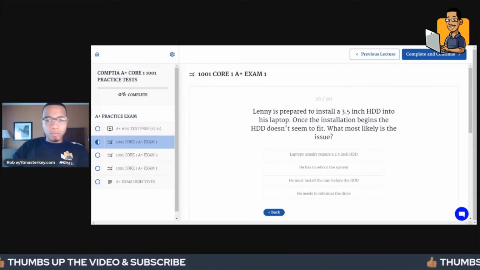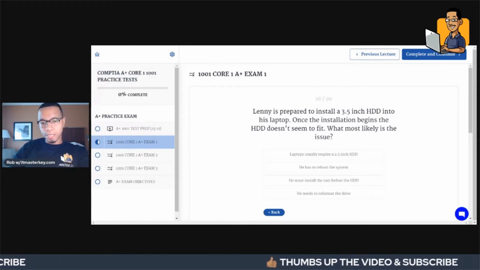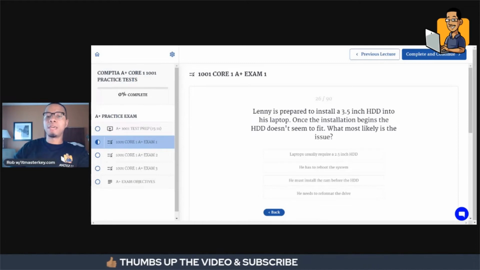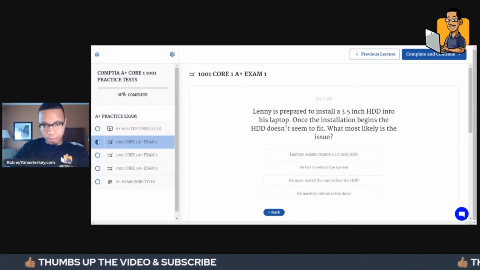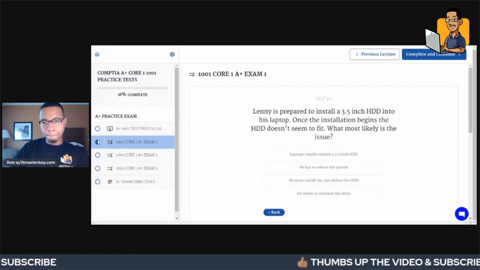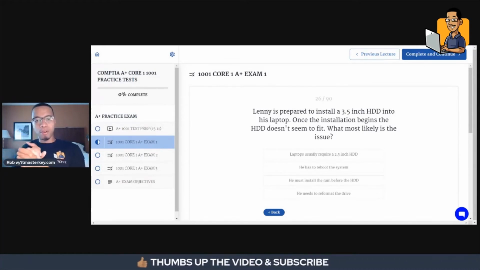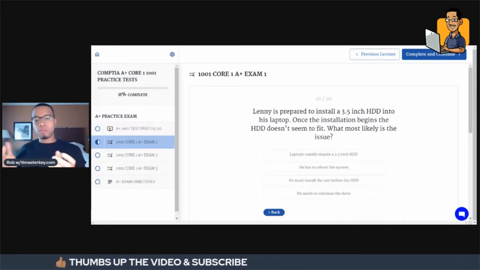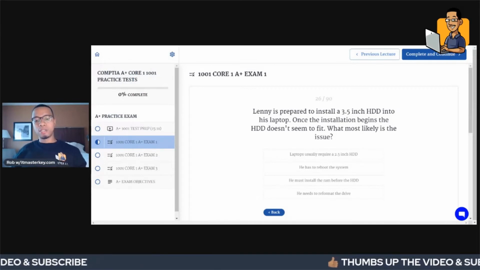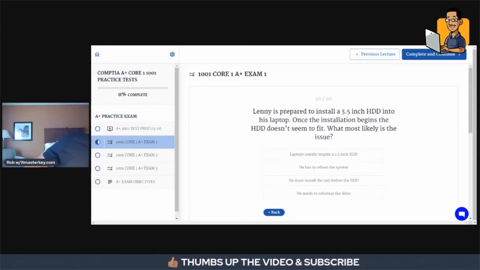Lenny is prepared to install a 3.5-inch hard disk drive into his laptop. Once the installation begins, the hard drive doesn't seem to fit. What most likely is the issue? What do we think? Do we think laptops usually require 2.5-inch? He has to reboot the system. He must install the RAM before the hard drive, or he needs to reformat the drive. Give you guys a couple seconds to figure out what you think it is.